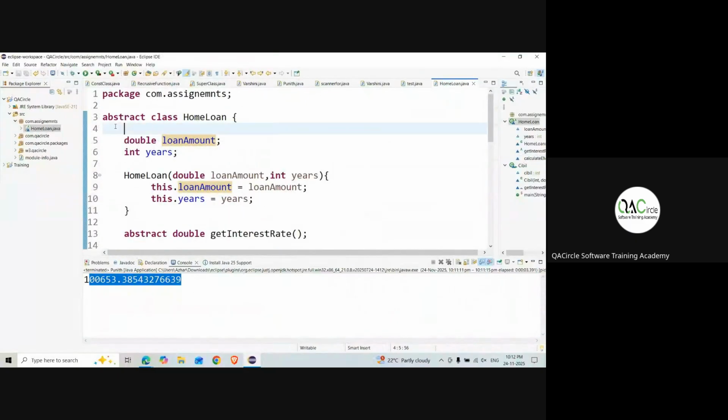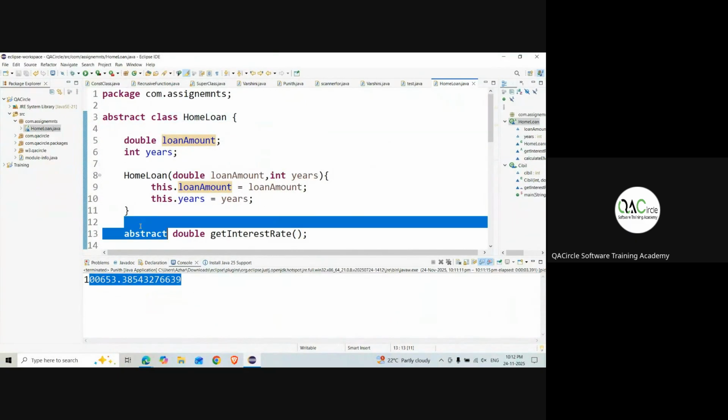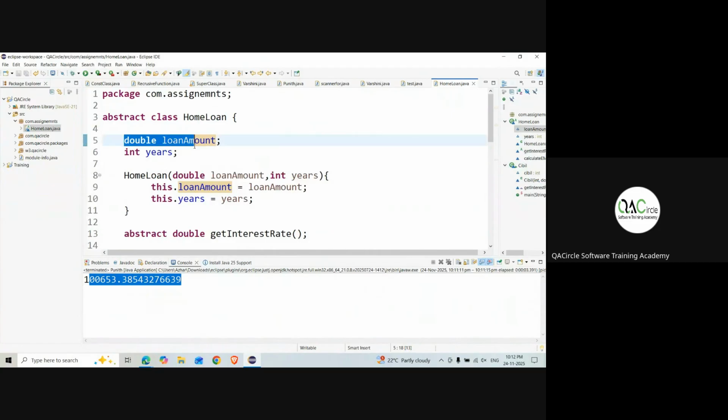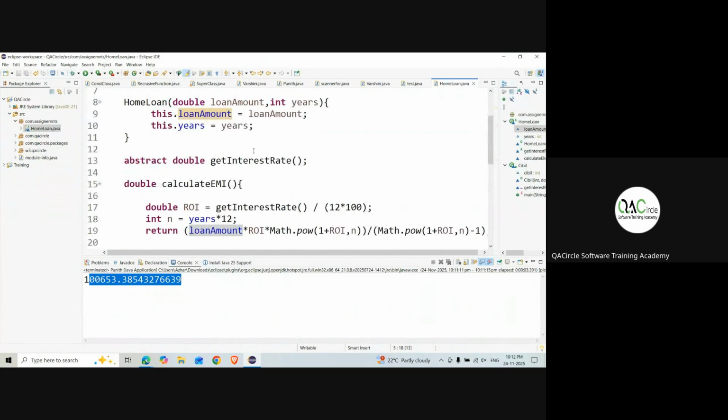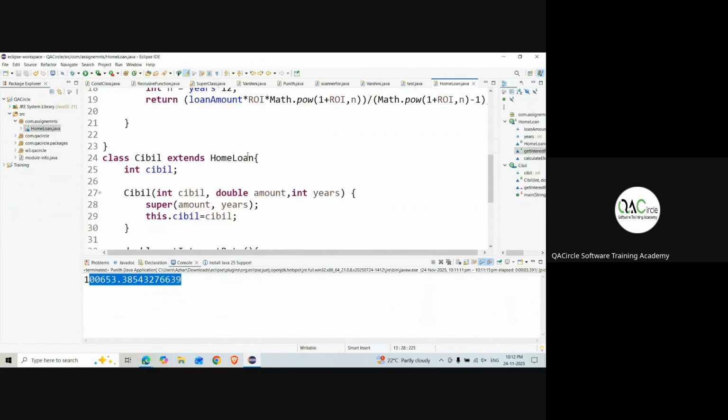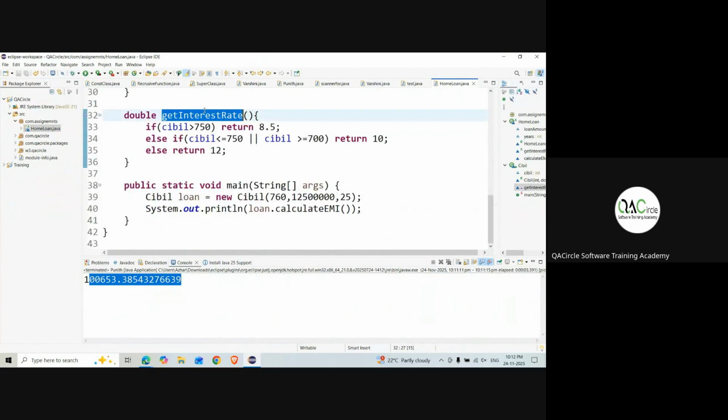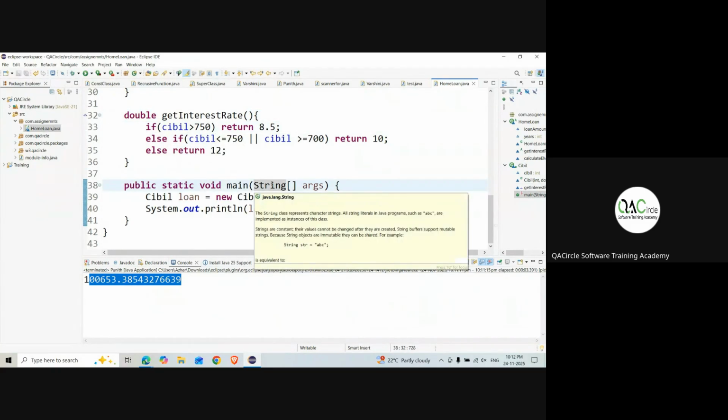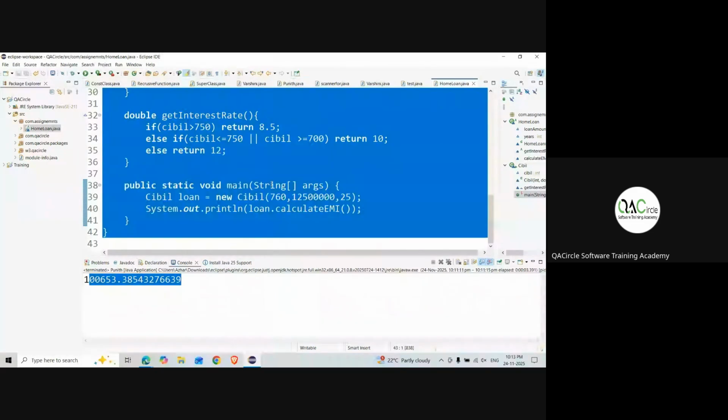An abstract class can have abstract methods. If there is no declaration, we can define it here. The abstract method signature, we'll get it in the child class. That's it. I'll add this program. If you didn't understand, let me know.